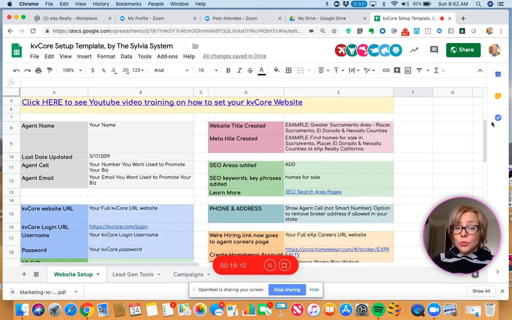And then what you're going to do is once you have everything in here the way that you want it, you're going to take the information and then copy it into your website.